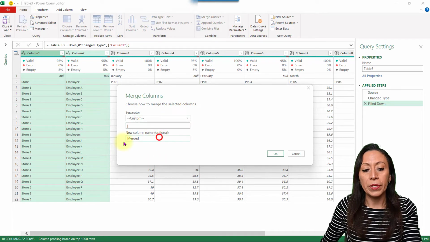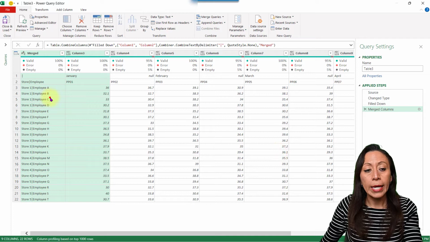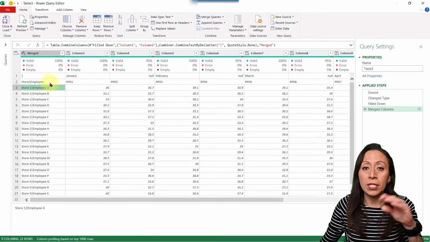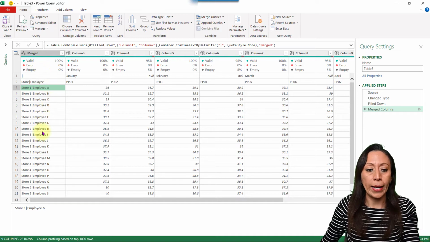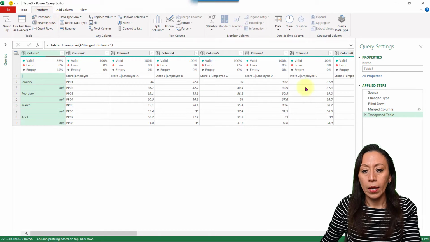And I don't mind about this name for the column. I'm not going to keep it anyways. So for now, it's okay to keep merged. I say okay. Here we have our information combined in one column. That means that when I transpose, this is going to be only one line. Let's do that. Let's go to transform, transpose.